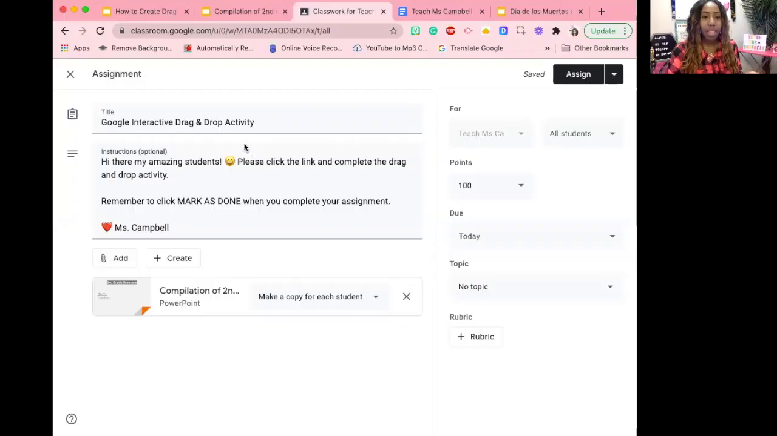So let me show you. First things first, you're going to need to go to Google Classroom. The first thing I do is go to Google Classroom, and I always create an assignment. You can make it an assignment, or you can make it a material. For my purpose, I make an assignment because I want to give points to my students.